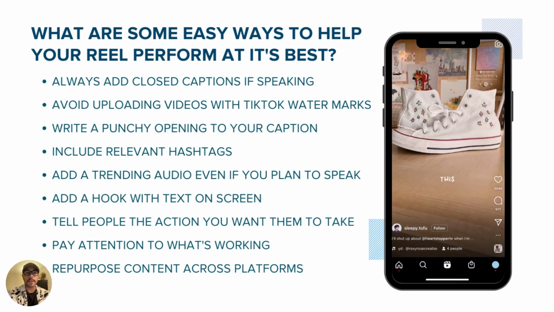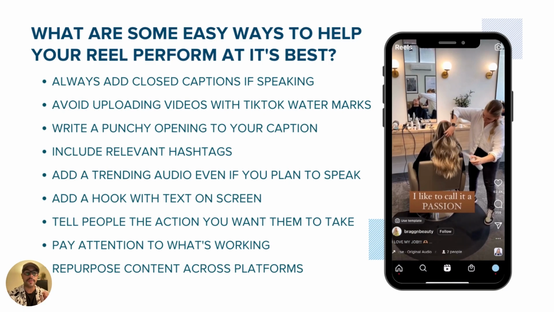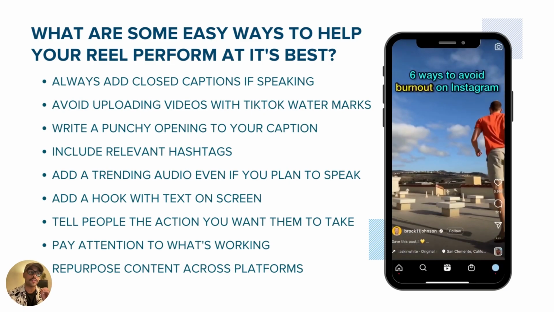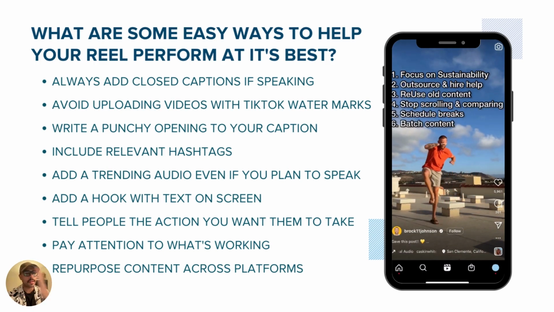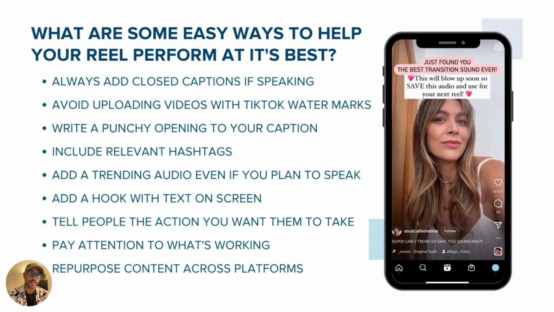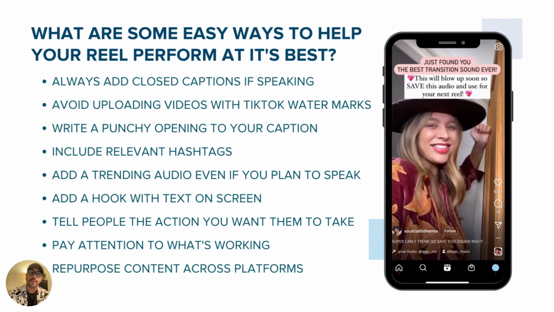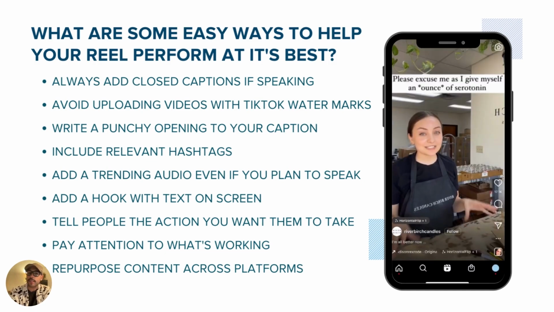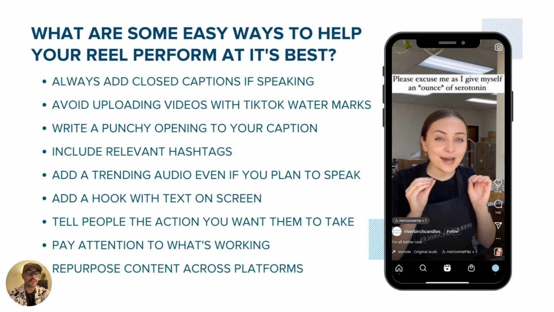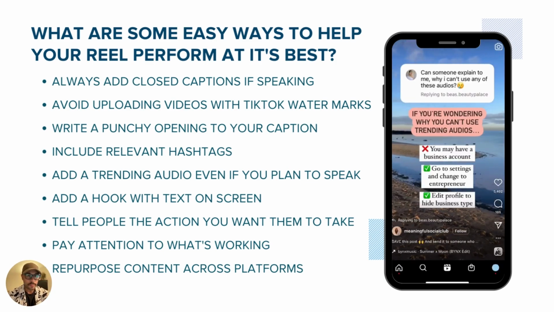You can also add trending audio. Even if you plan to speak, having that trending sound really gives you a boost in connecting with new audience members. Also, add a hook with text additions on your screen, like, would you believe this, or come check this out, or this is going to be a game changer for your XYZ. Go ahead and add a really strong hook so that it draws people in, just like that really punchy caption.